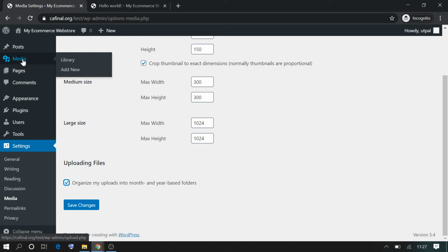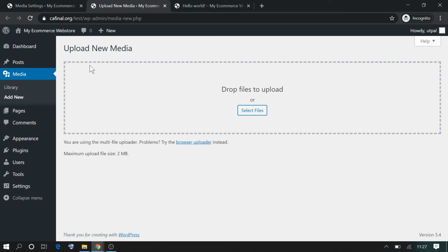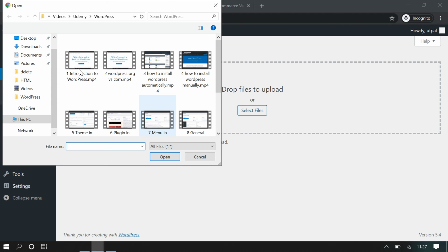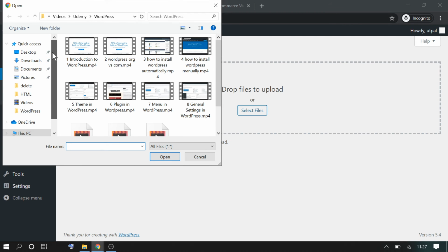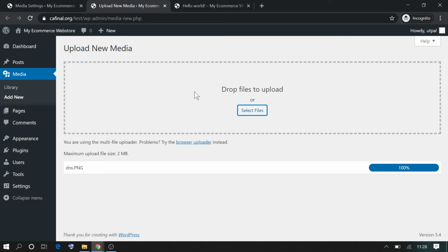Let me just give you a small example. I'll just go to media, and click on add new in a new tab. Here I'll click on select file, and go to the desktop, and let me see if I've got some image. I've got one image which is there, the DNS probe. It's a ticket which I raised with the hosting company complaining about something.